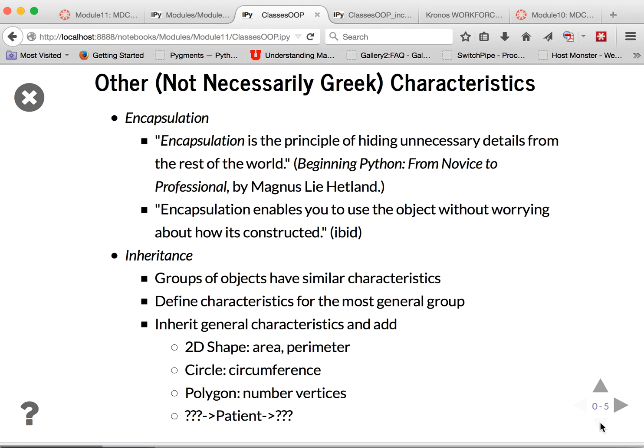So that's essentially what we mean by encapsulation. And then inheritance. Groups of objects have similar characteristics, and so in object-oriented programming we'll define a top-level object that defines the common characteristics of all these classes, and then we will define inherited classes that add or modify characteristics.